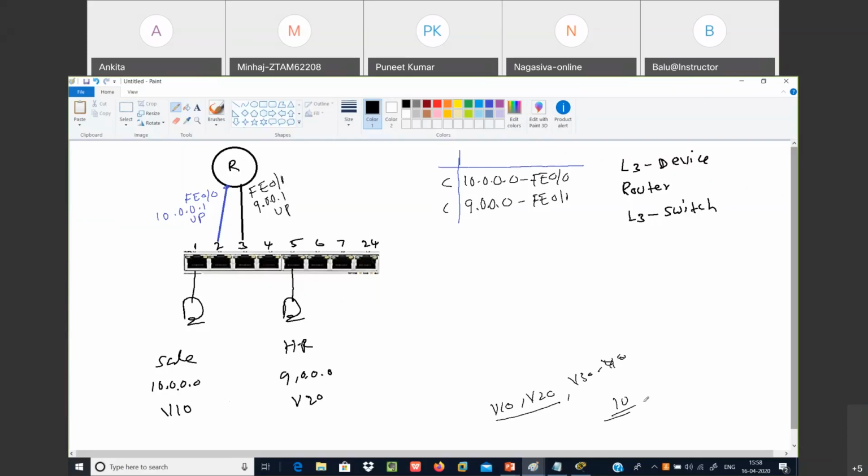So 10 Fast Ethernet ports are for the router, right? Which category of router can support 10 LAN ports? A branch router can support it. ISP router? What is the cost of an ISP router? Crores of rupees, right? So we need to spend crores of rupees for what purpose? Enable communication for VLANs in the LAN. Is it good?